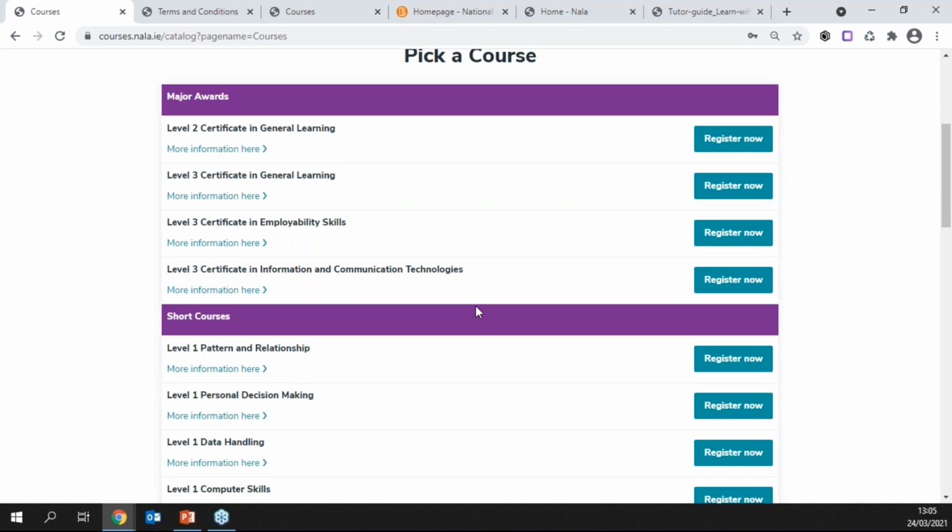So those of you that might have used Write On, what used to happen is the learner was automatically enrolled or had all the courses available to them. Now we've created a choice, so the learner and you together can decide what courses are most suitable. You can pick courses in a bundle, for example, Level 2 Certificate in General Learning.